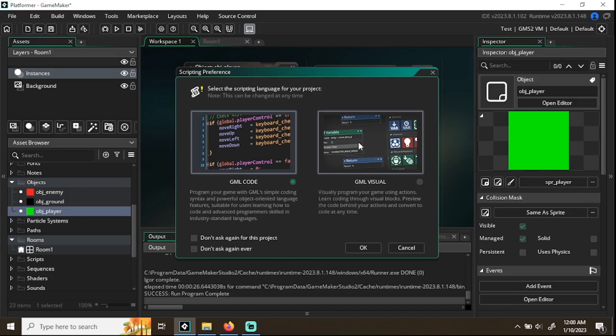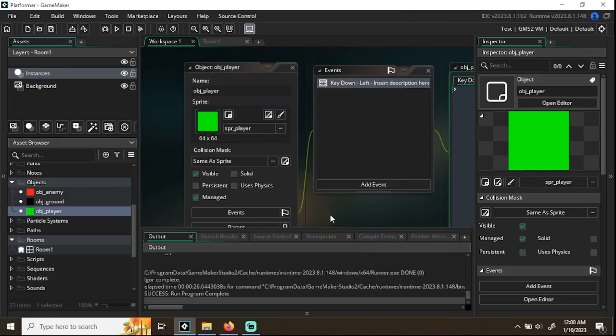I can't actually remember this, and this is beginner stuff, but this is how you start out if you want to learn the basics. But I am going to jump straight into code because this is where you end up going anyway once you know what these things do. So yeah, we don't need no baby GML visual. We got code, right? Okay.